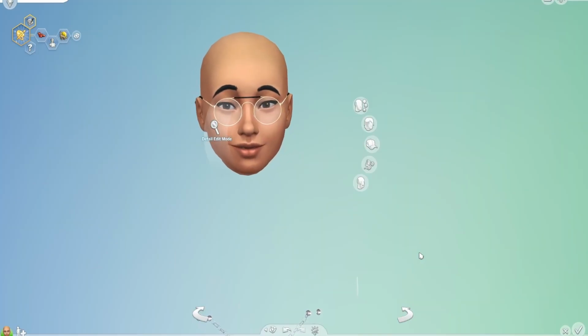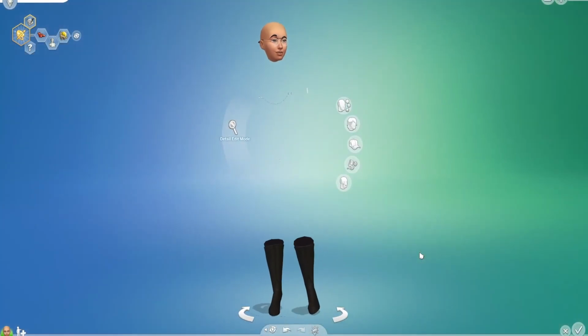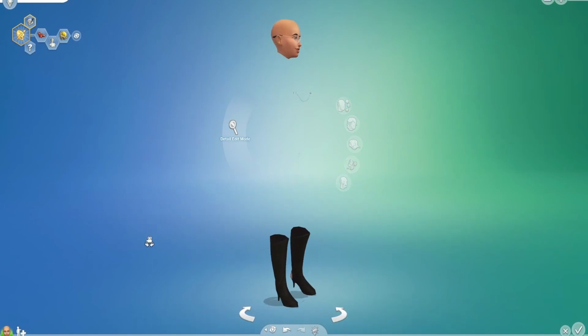Okay, so I am done putting things on my sim that I want to get rid of. This is a non-CC item.